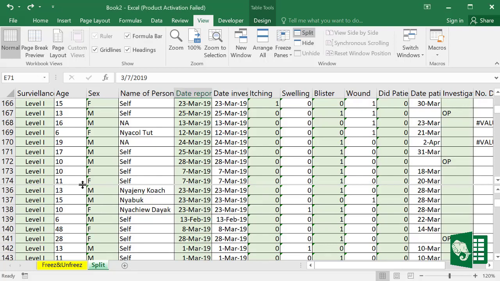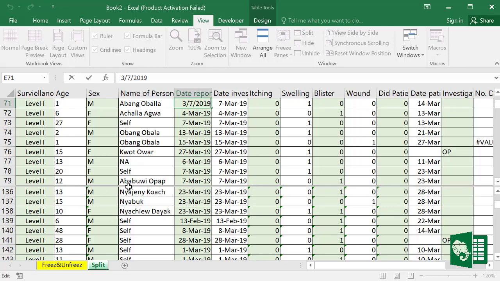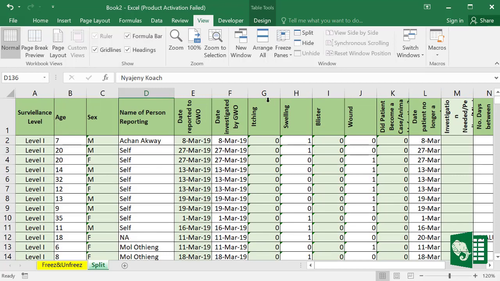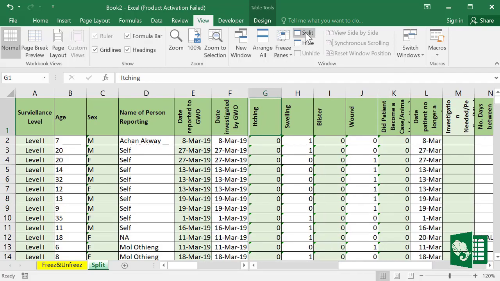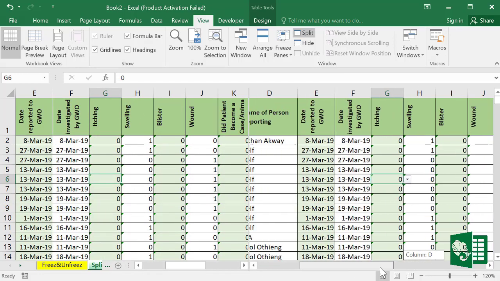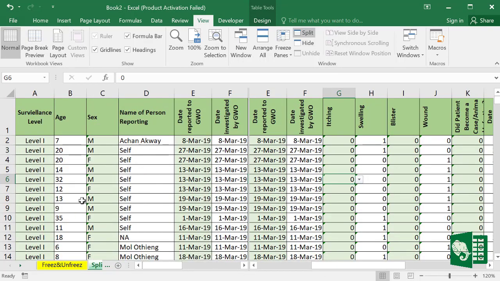In the same manner, we can split the screen vertically. Let's first delete the horizontal split. We can double click to delete that. First point the selector around here and go to View and Split. Now we have two screens. We can move the split line and compare or do other stuff in the screens.